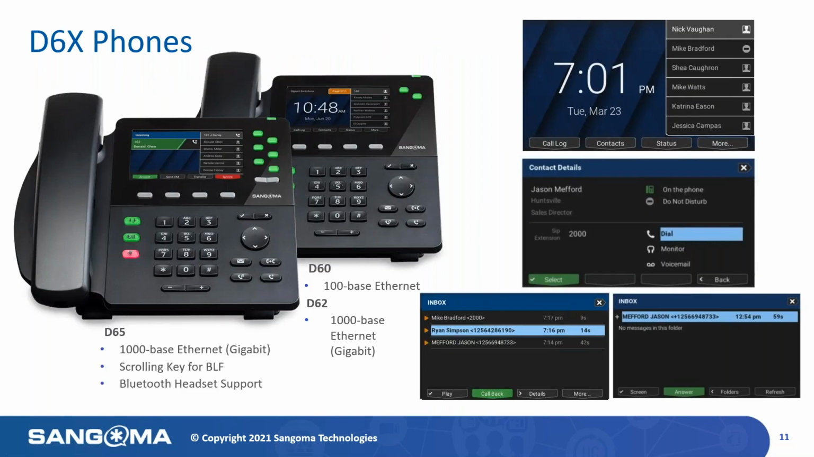Going up into the D-series phones here, our higher level phones are a bit more expensive. They have larger color screens and more features like visual voicemail and other phone apps that the P-series doesn't offer. But we have an entry-level phone in the back here, the D60 and D62. The only difference between those models is, like the 310 and 315, you've got the 100 base Ethernet here on the D60, pass-through 2 LAN ports. And then on the D62, you have gigabit pass-through. So a little bit more expensive for that D62 model, but otherwise the same.